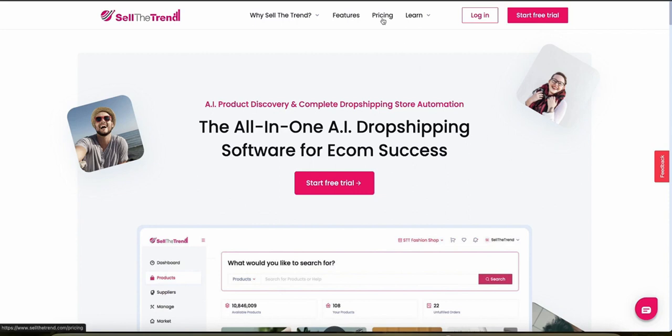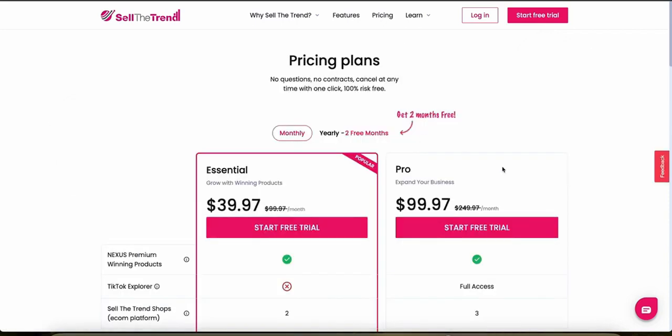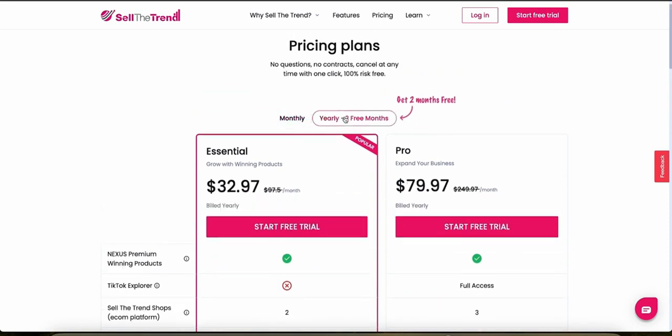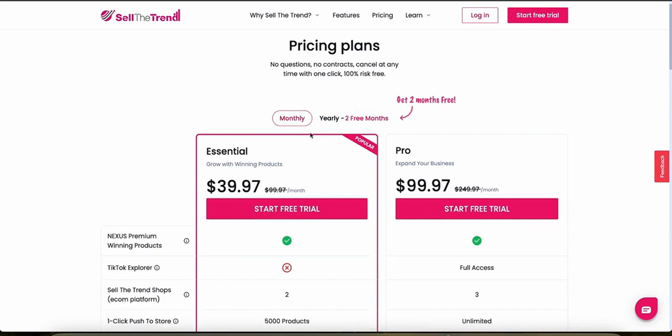But what about their pricing? So let's talk about their pricing structure. As you can see, they've got two different plans here, keeping it very simple, the monthly and the yearly plan. If you go with the yearly plan, you actually get 2 months for free, so that saves you quite a bit of money. If you look at the monthly plan, you're paying about $40 a month for their essential plan and about $100 a month for their pro plan.